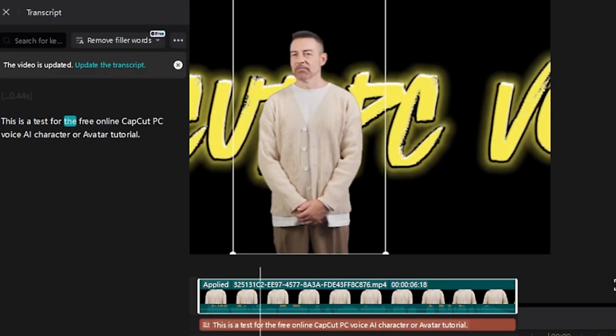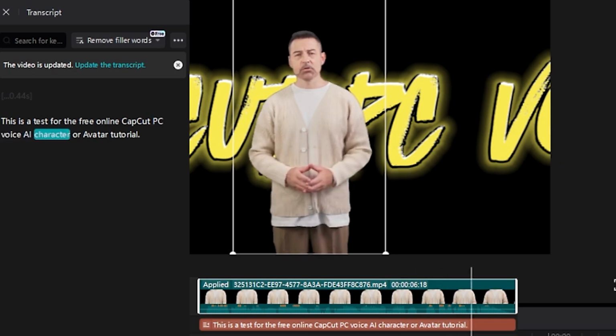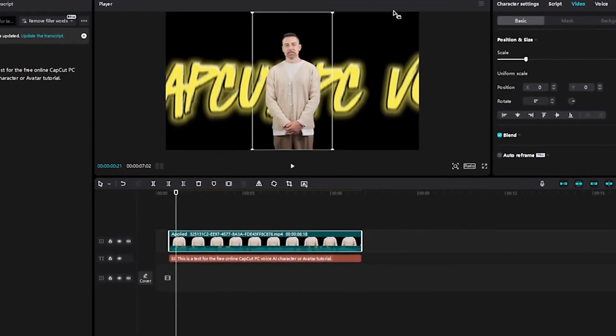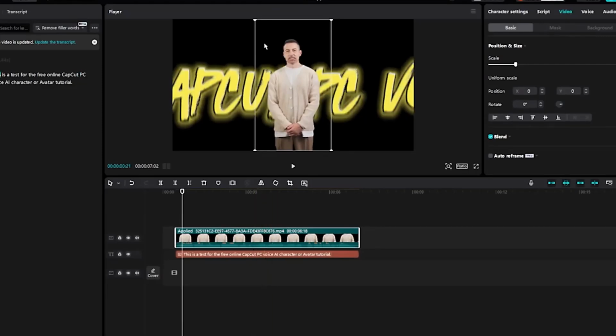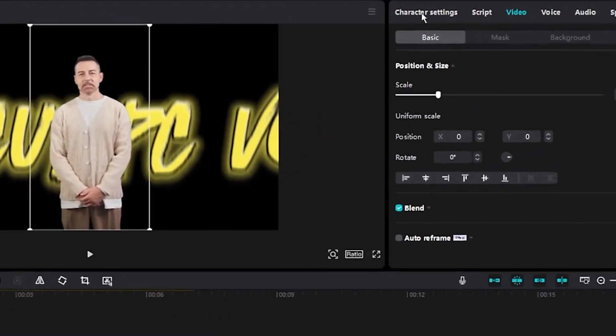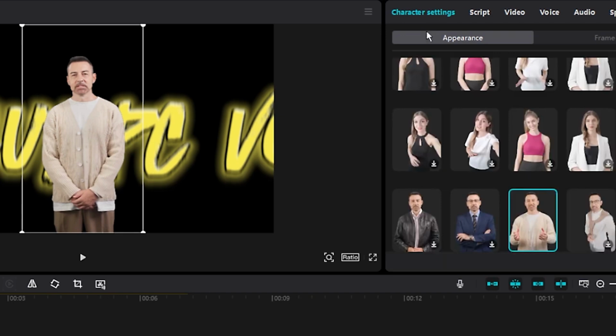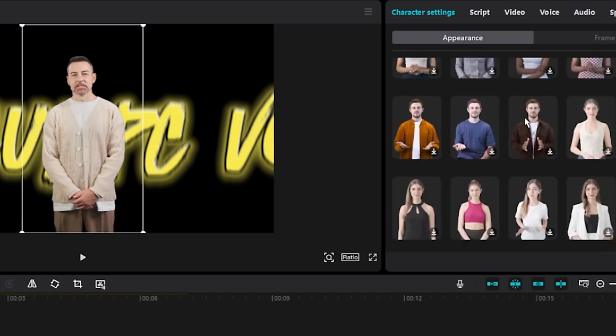This is a test for the free online Capcut PC voice AI character or avatar tutorial. Okay, so I'm actually blown away, but the voice sounds a little bit off, and basically if you want to edit, you can go over here to the top right hand screen and click character settings, and you can update your avatar or choose something else if you would like.